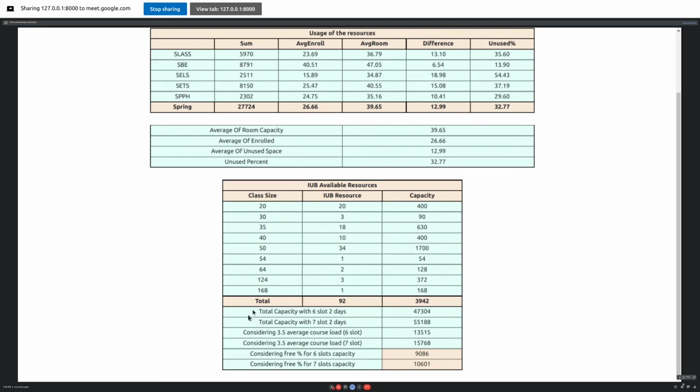Next, we do some more calculations, such as what the exact capacity will be if a six slot system is introduced, and seven slot too. Then we calculate a 3.5 average course load for the six slot and seven slot systems. And lastly, we calculate the percentage of free space we get after introducing the six and seven slot systems respectively. Thank you so much. Now I'll hand it over to Dewan.